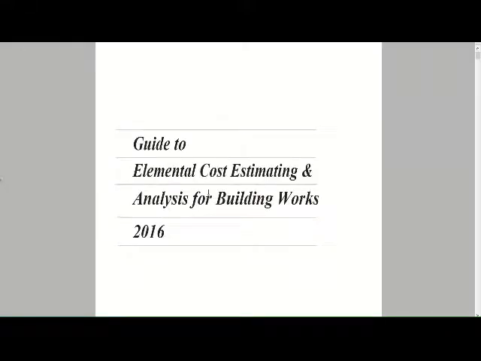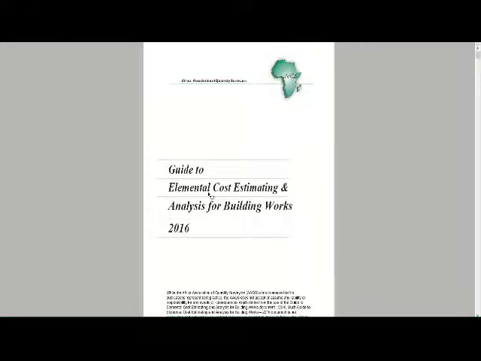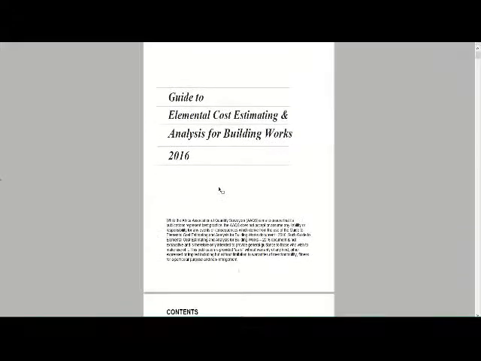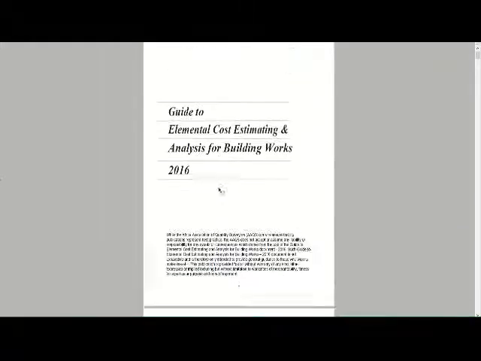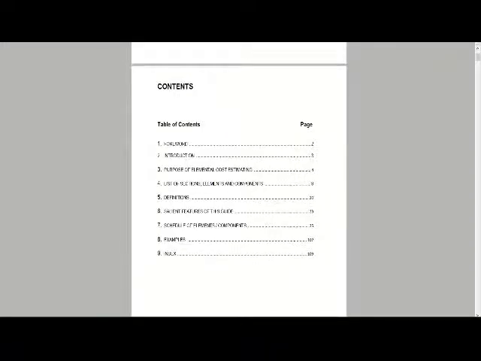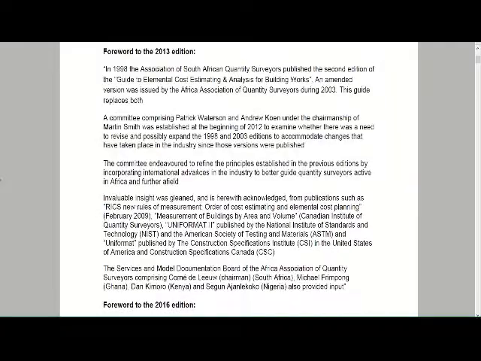It's the guideline to elemental estimation, and you will see if any of you do have access to the one published by the South African Council, or not Council, Association, you will see that the content is exactly the same. So you can go through this. It also has a guideline similar to what we're going through now, on how to use the guideline and the purpose of it, and so forth. But you can just go through that if you need some additional information on it.